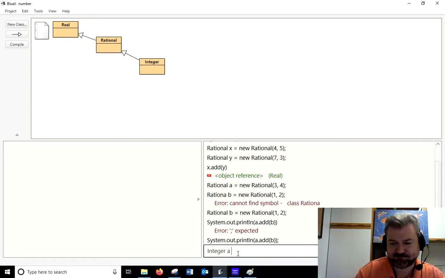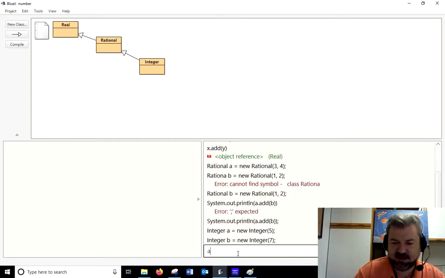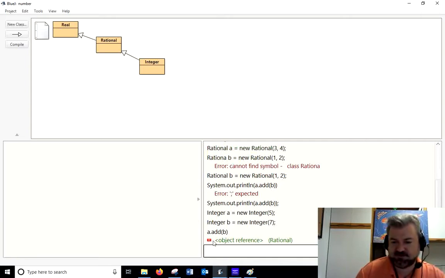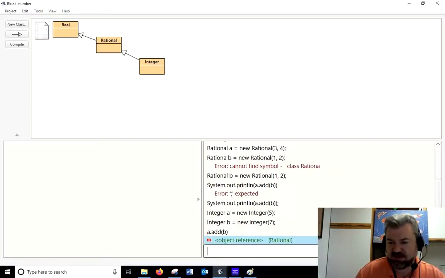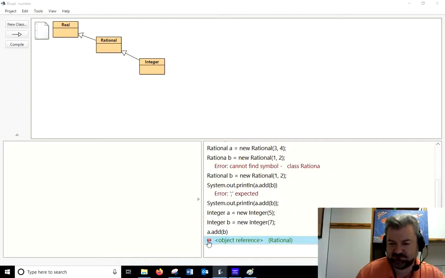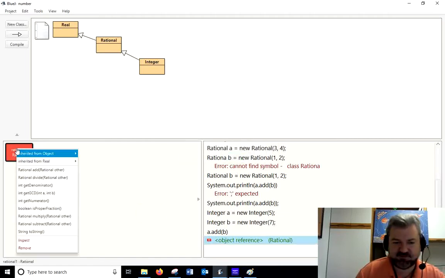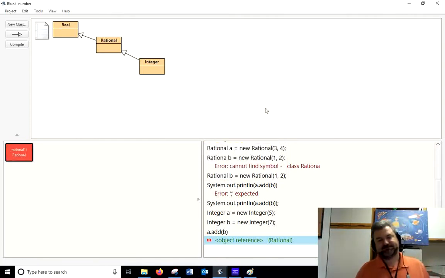So Integer a equals new Integer 5. Integer b equals new Integer 7. a.add(b), and it's a Rational, and you'll see what happens. Look what it's got. It's got a value, a denominator, a numerator. Now, if I try and print this or run its toString, look what I end up getting. I end up getting 12 over 1. That's kind of lame, right?